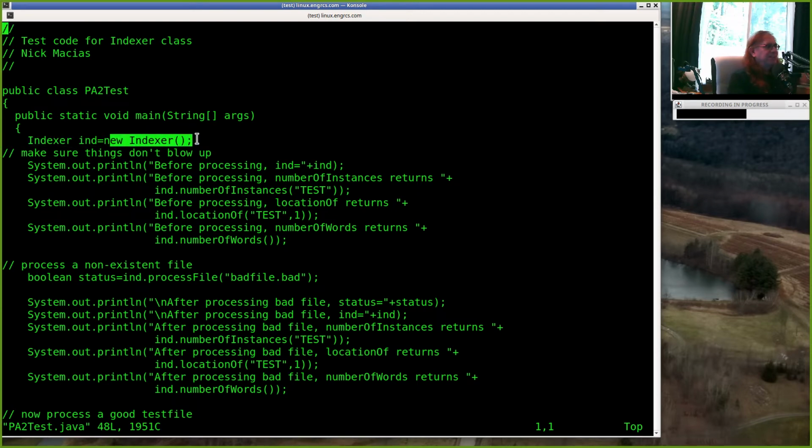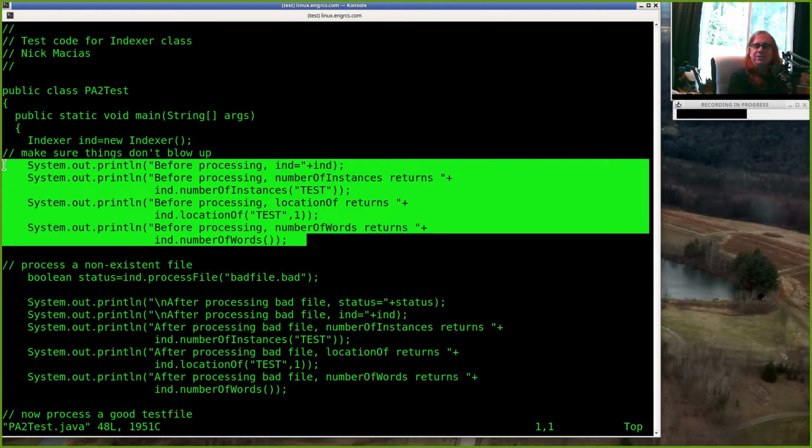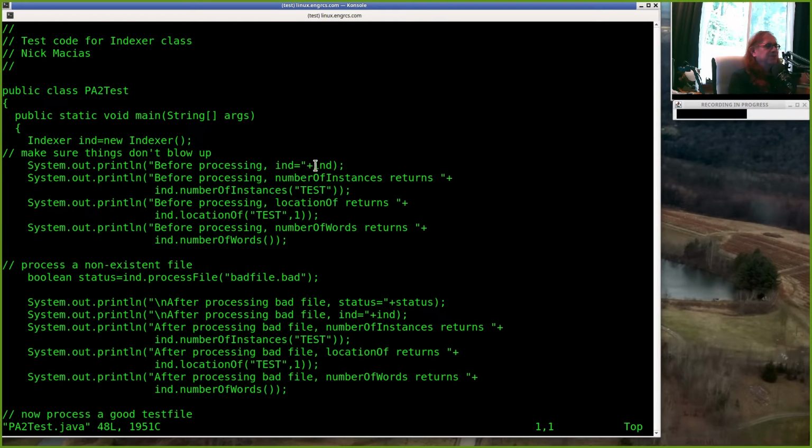And then without calling process file, I'll take a look at what the indexer is equal to. So I'll try to take the hash map and see that value. I'll see how many times the word test occurred. I'll see where the occurrence one of test was. I'll see how many words were in the input file. All of these I'm calling without having run process file. That's an error, right? So these should do things that indicate to the caller that there was an error, but they shouldn't blow up, they shouldn't print anything. So this should return null, this should return -1, I believe. This should return -1, and this should return -1.